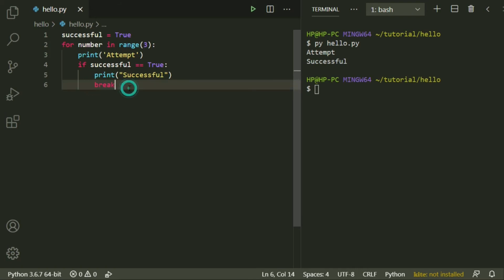Now let's take this program to the next level. What if we attempt 3 times and we still cannot send an email? Perhaps we want to display a different message to the user. We say, hey, we tried 3 times, but it didn't work. So I'm gonna change successful to false.